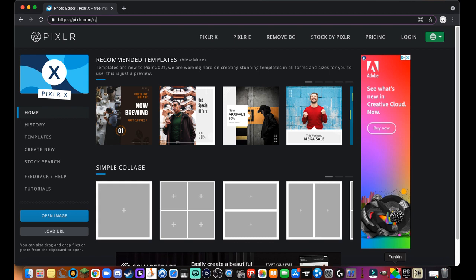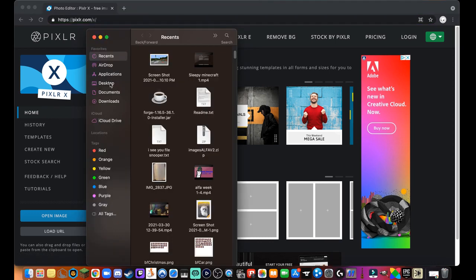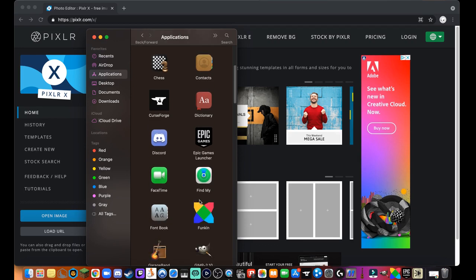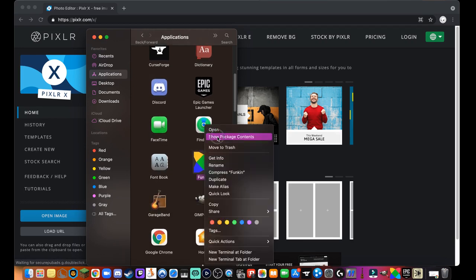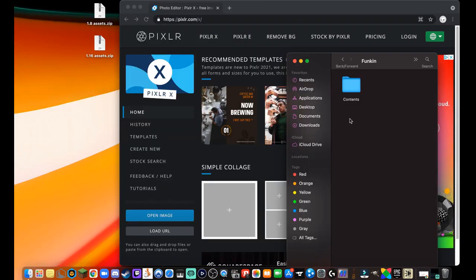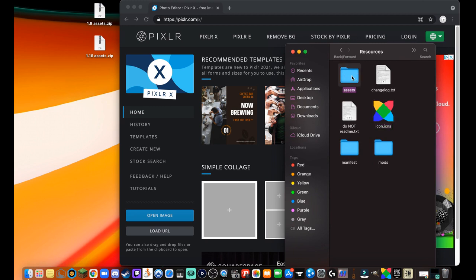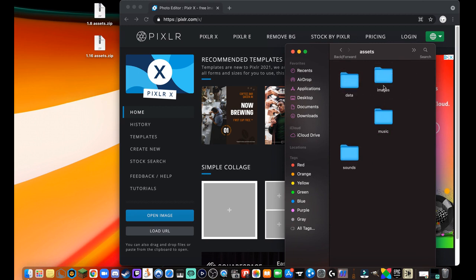So first you're going to want to go to Funkin. You can either just hold down Command and press Funkin, but if you don't have it on your bar, then go down to Finder. Then go to Applications, and then go to Funkin, and then just right click and press Show Package Contents. You're going to want to double click Contents, double click Resources, and then double click Assets. And this is where you're going to be doing your modding.